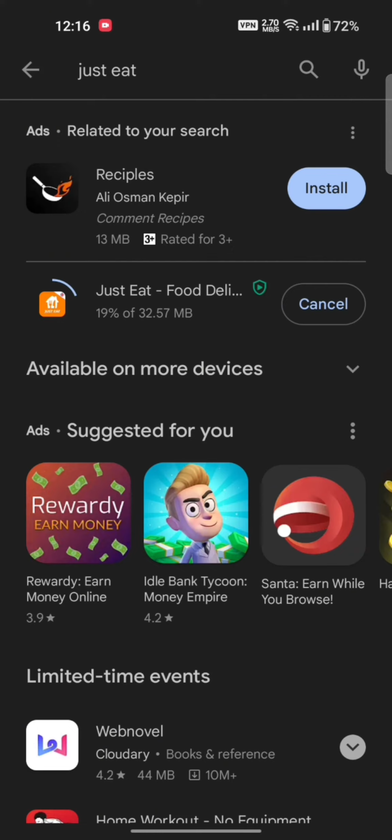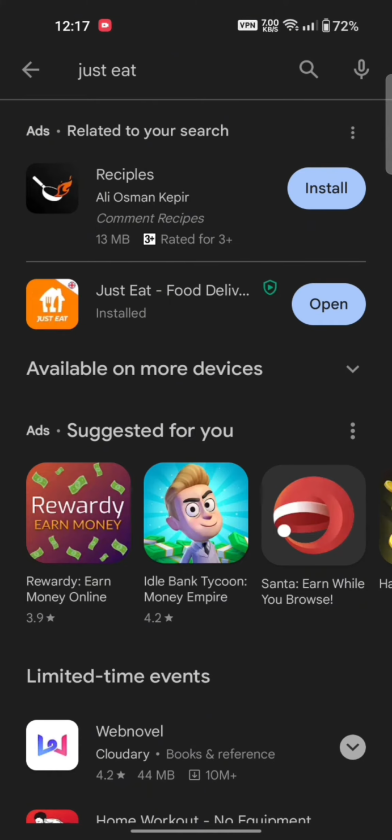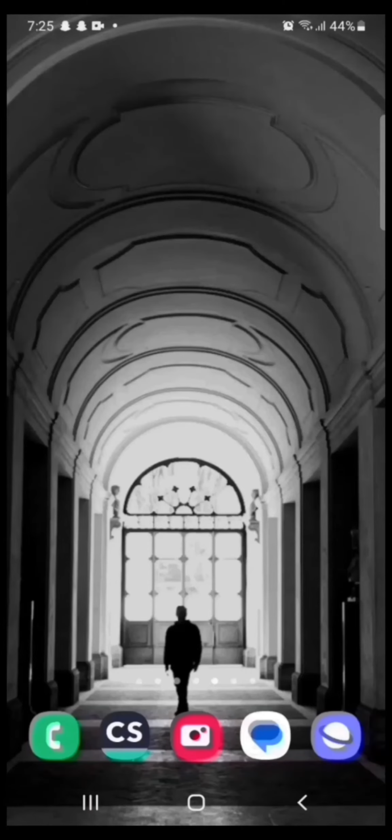While downloading the application, make sure that you're connected to a strong internet. After the installation process is completed, tap on the open button to launch the application. Open the application and that is how you'll be able to download your Justit application on your Android device quickly and easily in just a few steps.